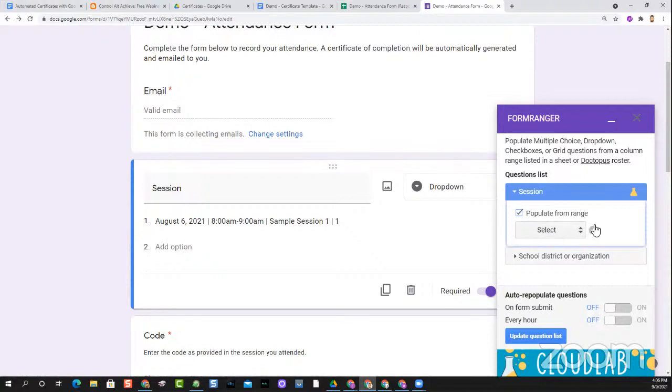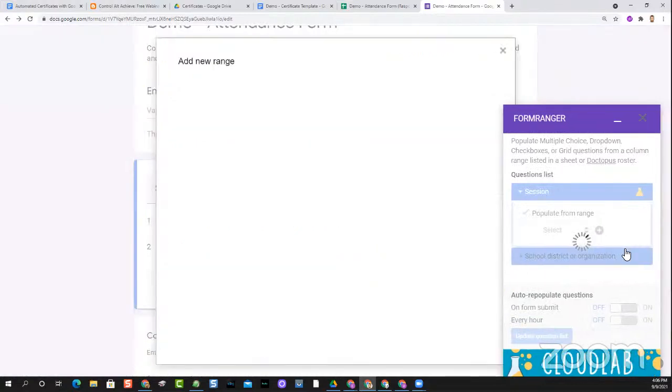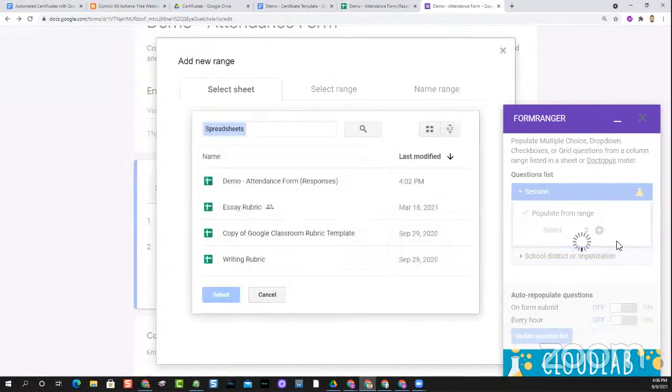And then we don't have any ranges yet. So we're going to use the little plus button next to here to say, we're going to set up a new range. Where is it going to pull this information from? So we're going to come here and click on the plus button. And it's going to say, where should this data come from? Well, it needs to come from our spreadsheet.